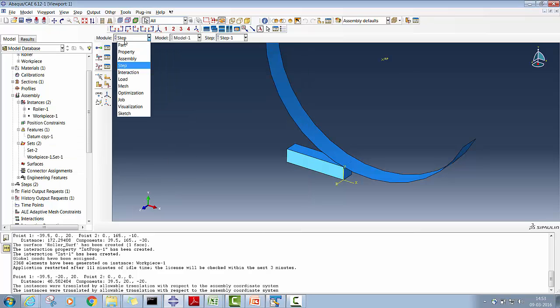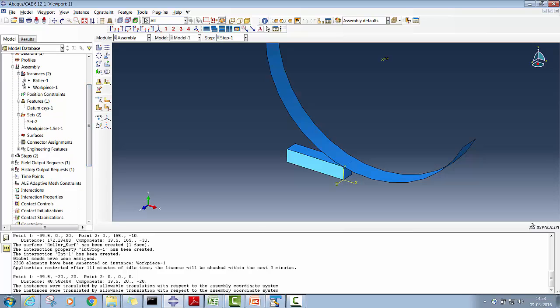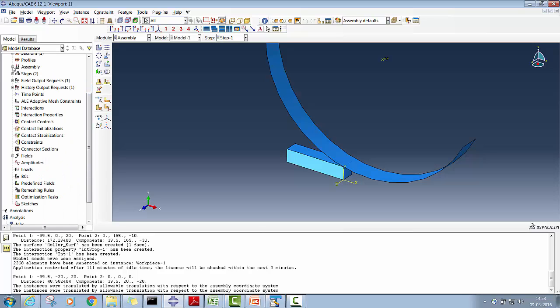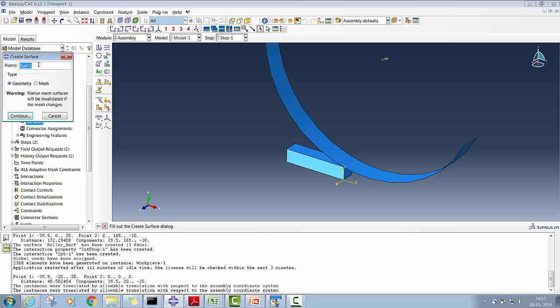dismiss. Then we'll move to the next part, that is interaction. Before defining a contact between the roller part and the workpiece, we need to define the surface for this rigid roller. For that, again go to assembly, and here I will create a surface. Just to show you again, go to assembly and look for surface, create. So this is geometry, and I will say roller surface.